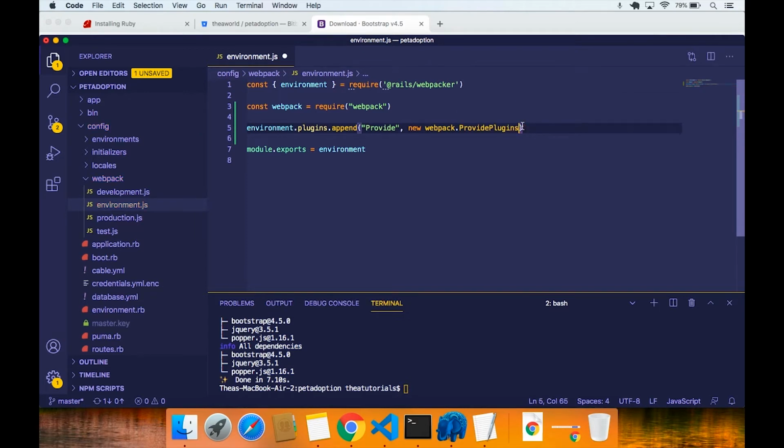All right, so we want to provide plugins, and what you want to do now is open close bracket and open close curly brace, and just hit enter. And now we want to assign the $ sign to Jquery, followed by a comma, and also we want to assign Jquery to Jquery. So capital J, Jquery, followed by a comma again, and for popper as well. Popper.js. That's all we need to do. That should be good. And module.exports was already there. So that's all we needed to add.